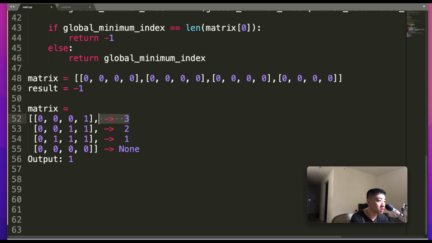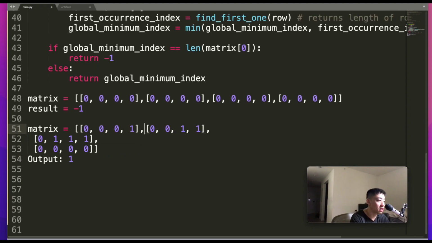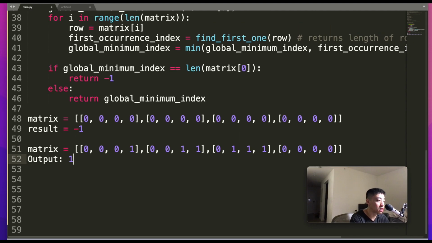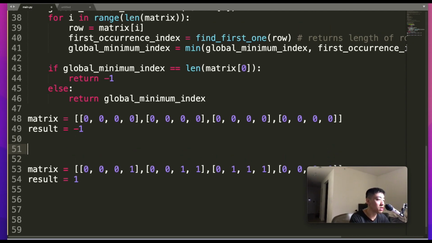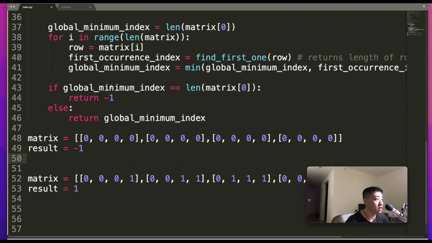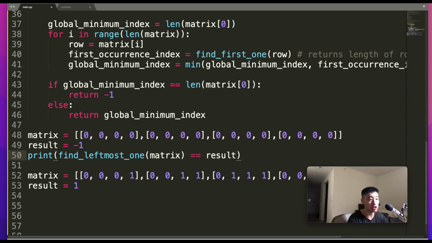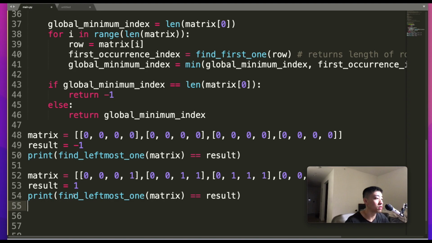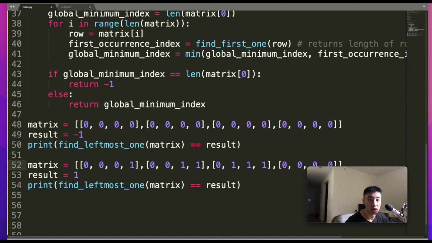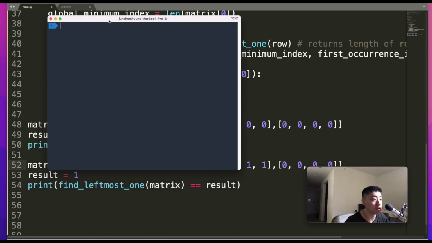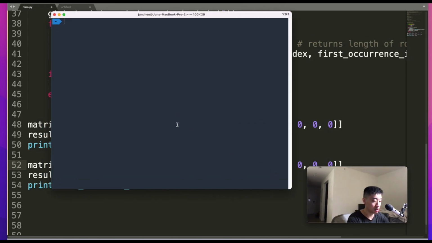Result is 1. So what we're gonna do is run this function and compare the result. So find leftmost 1, print leftmost 1, run the function against the matrix, and see if it is equal to the result. If it is, it should return true. And similarly with this one. So in this case, fingers crossed, if we run this in the terminal, this will return 2 trues. Python main.py.